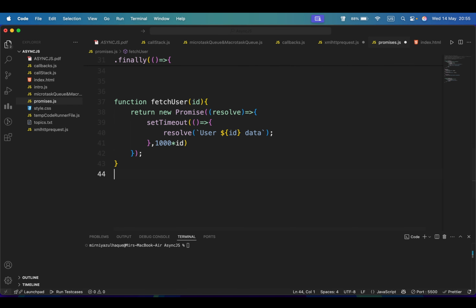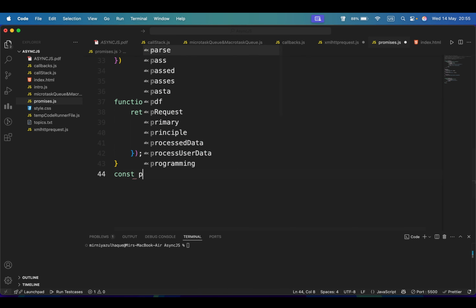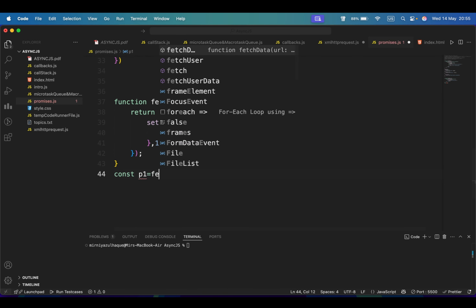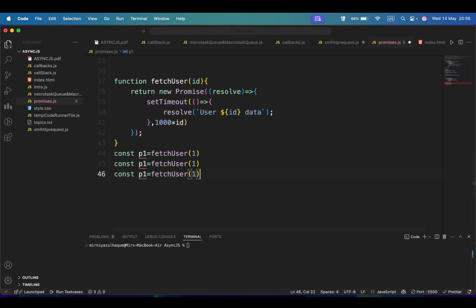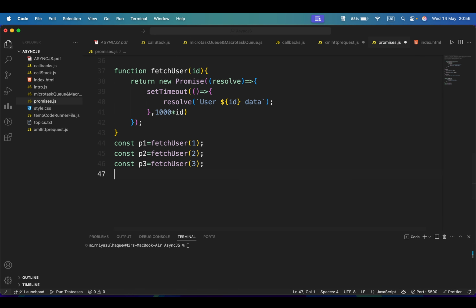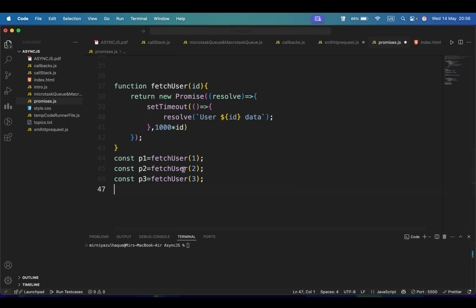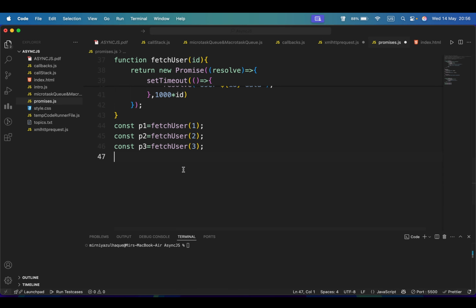Okay, now what we will do: const p1 equals fetchUser 1, and copy this, paste it again and again. This will be 2, 3. I always recommend to give semicolons, although it will not give any error, but it's a good practice.